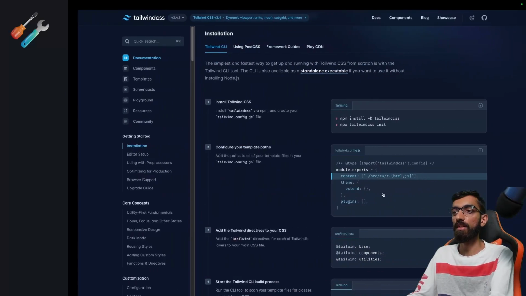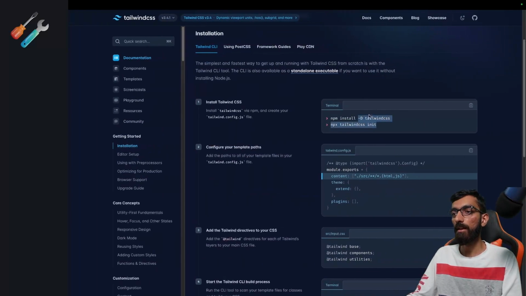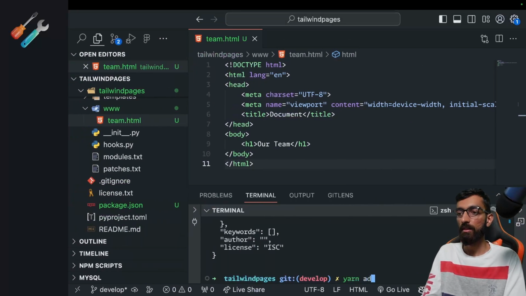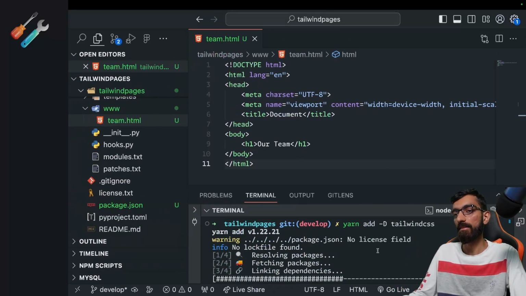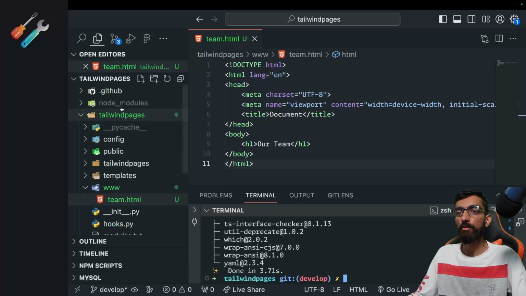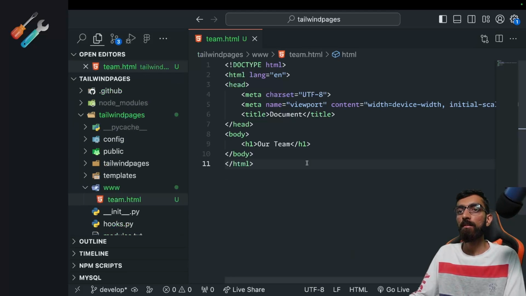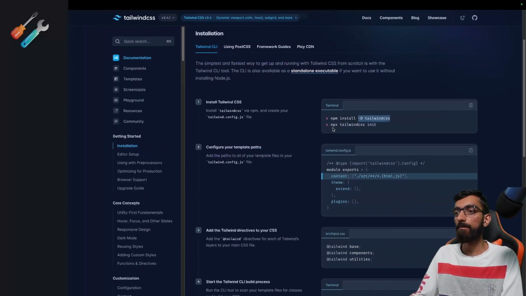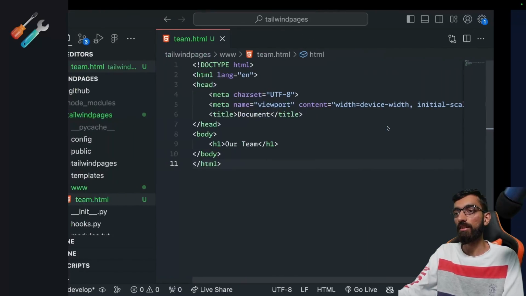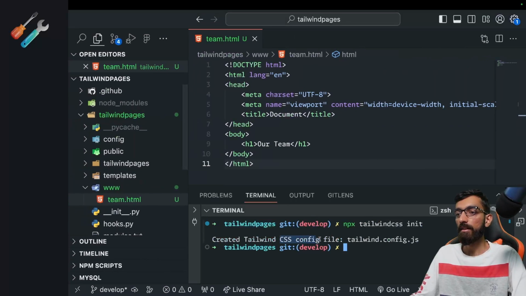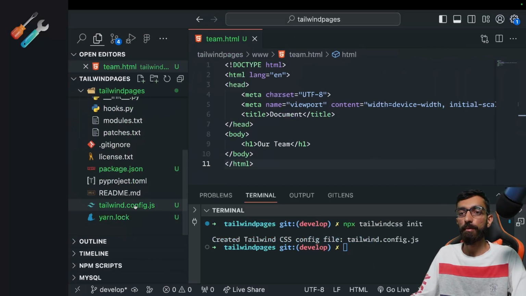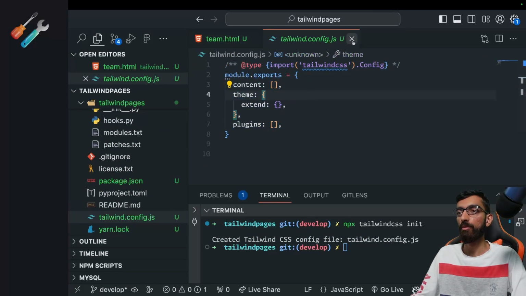And now we can go back, copy this part because we want to use yarn instead of npm. Go back, yarn add -D means it will install it as a dev dependency. Cool. So now you can see node_modules folder appear. It means the installation was successful. So what's the next step? It says we need to run this in order to initialize. It created a config file which should be right here. Cool. So we do have the config file now.